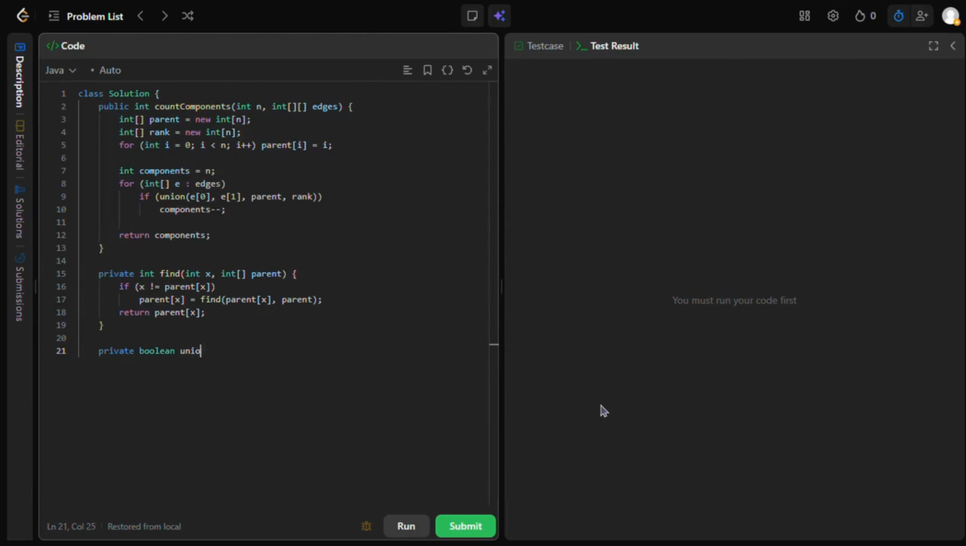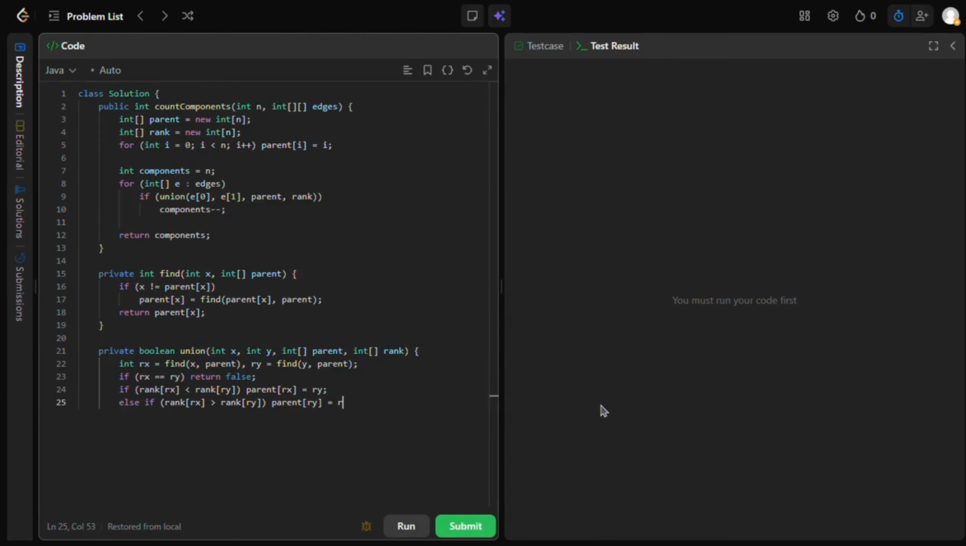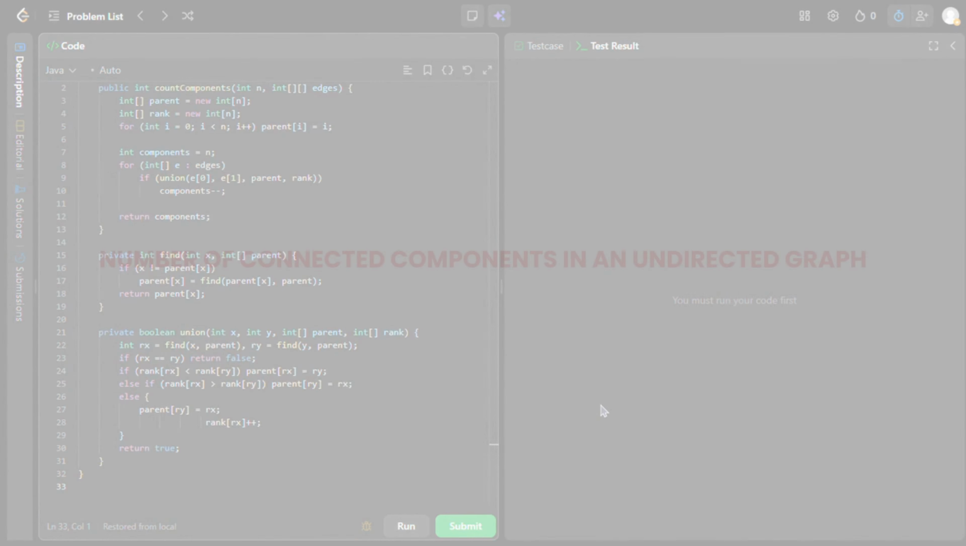Defines union to merge the sets of nodes x and y. Finds roots of the two nodes. If they already share a root, no merge happens. This edge connects within the same component. Attach a smaller rank root under the larger one, or vice versa, depending on rank. If ranks are equal, pick one root and increase its rank. Merge succeeded, two components became one. Ends union method. And that's how the algorithm works.